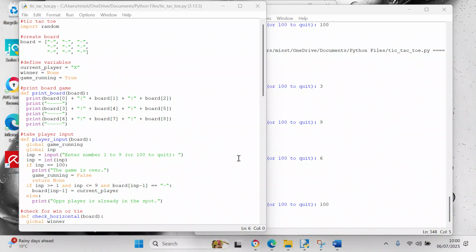In this particular video, what we're going to be discussing is local and global variables that are used in Python programming. Basically, a local variable is a variable that is defined in a function and it can be used only within that function. Whereas a global variable is a variable that's defined outside of a function and it can be used anywhere in the program.